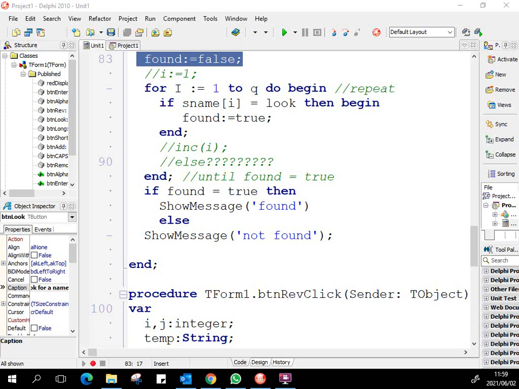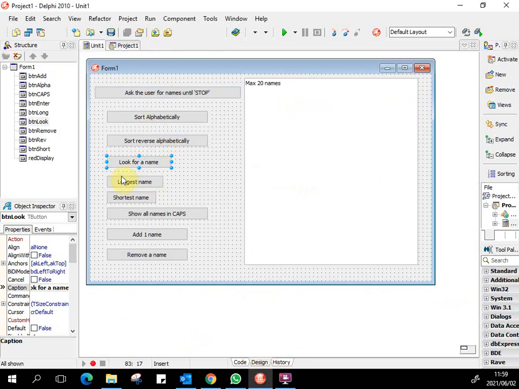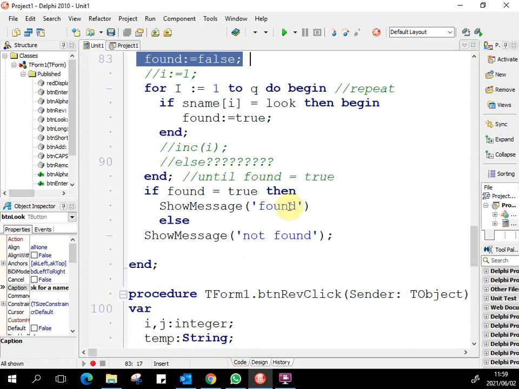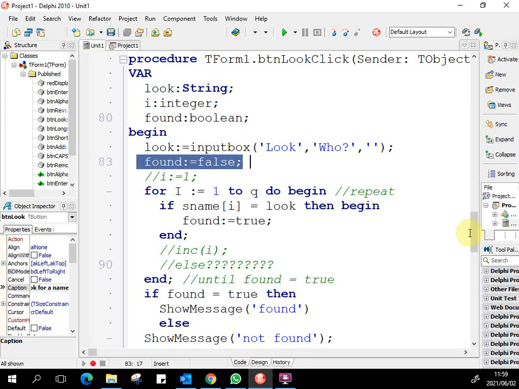Okay, people, so we're at the search button looking for a name. We're on our strings program, look for a name. The idea of the button was to tell us if a name is there or not. So we're going to ask the user, which name are you looking for? We want to go through the list, see if it's there. If it's there, we want to say yes, the name is there, or no, the name is not there.